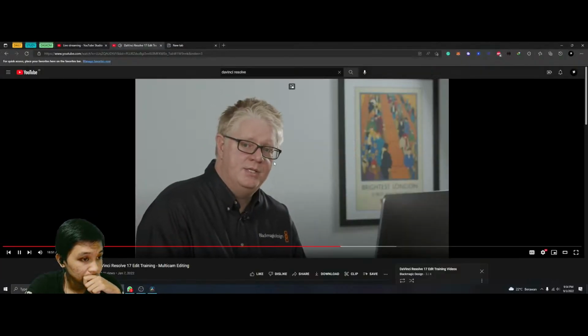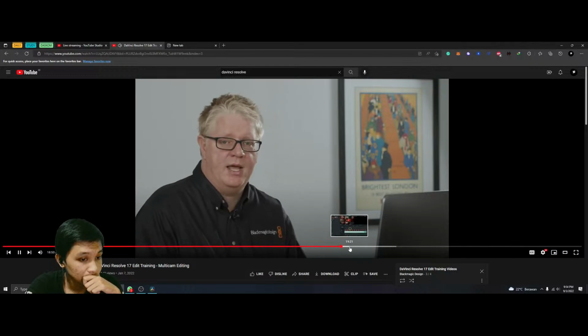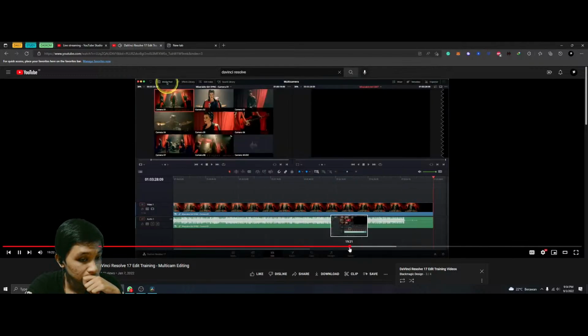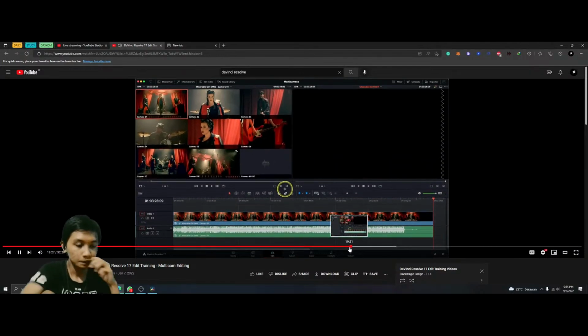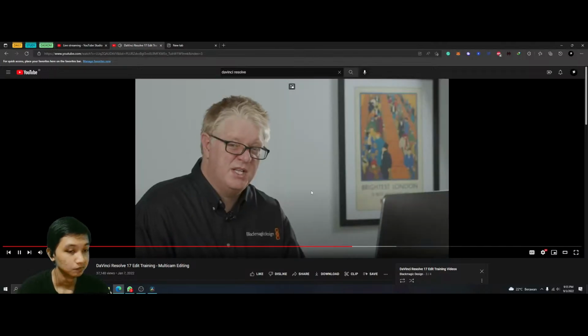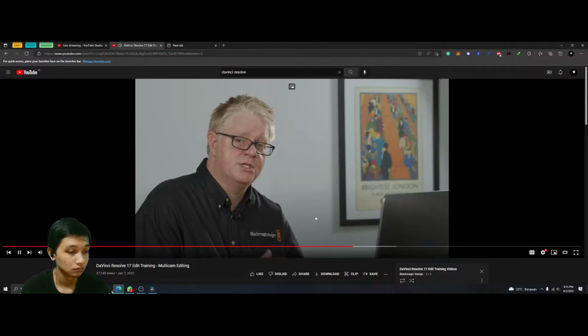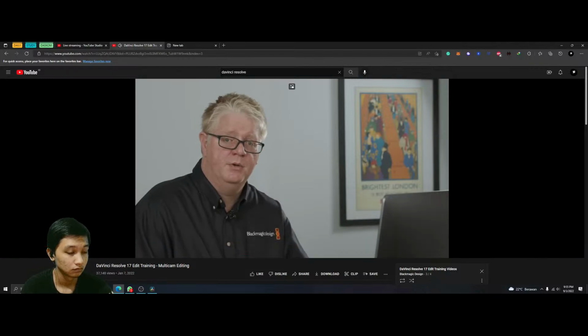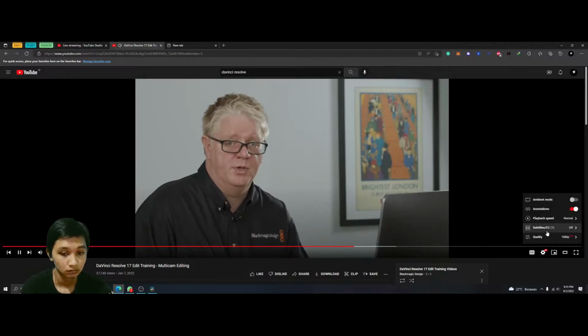I'll edit the clip into this empty timeline, just like any other regular clip, to give me plenty of room in the interface to concentrate on this clip. I move the playhead back to the beginning. The first thing I want to do is choose the starting angle and also the audio angle that I want to work with.